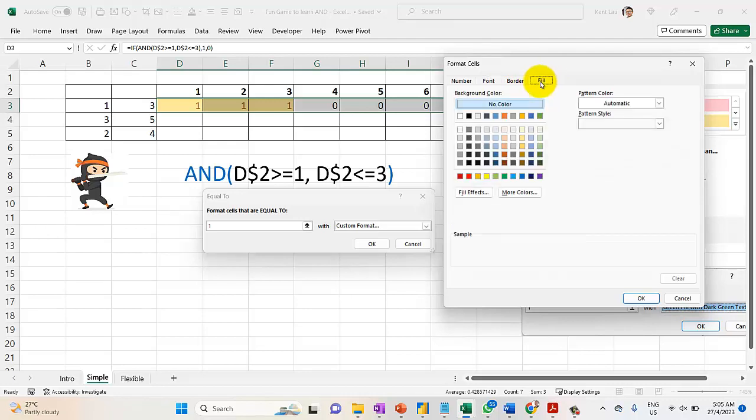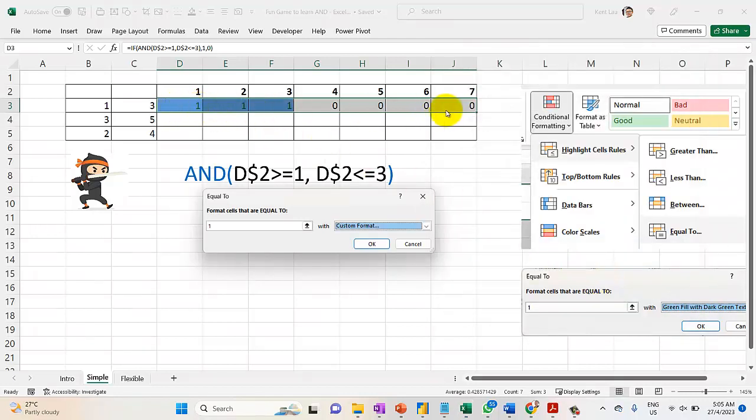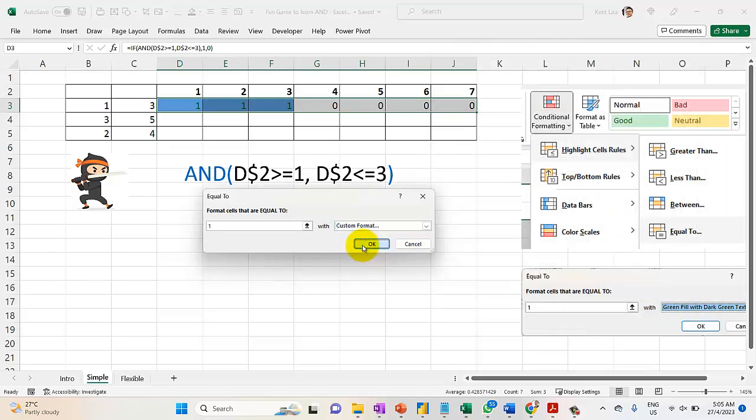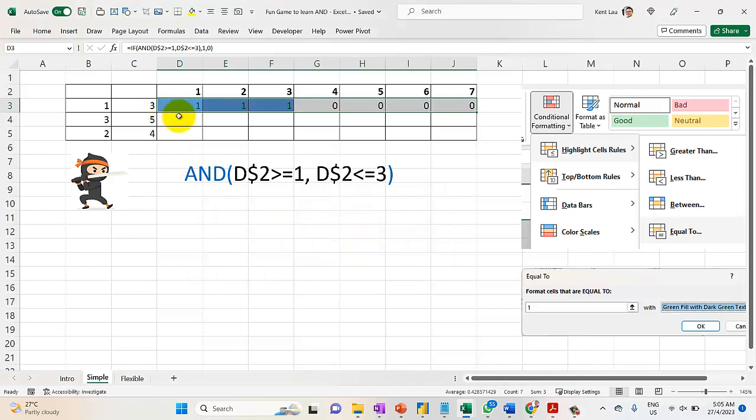So let's click on the field, and you can change to another color, for example blue. Let's click OK, and look at that, it just changed. So just choose custom format and you can get a lot more. You can also change the font color. You don't need all this here, so let's click OK, and there you are.